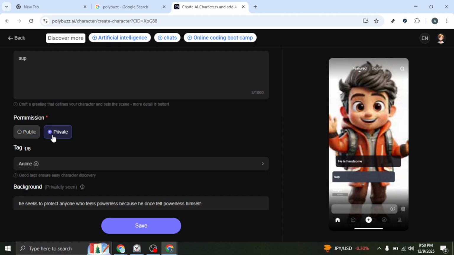In the Permissions section, choose Private. This setting ensures your character won't be publicly visible. Setting it to private generally means only you and anyone you've specifically granted access to within your workspace can view or edit it. This is ideal for drafts, client work, or anything you're not ready to share.